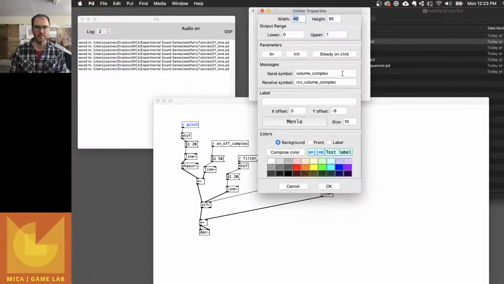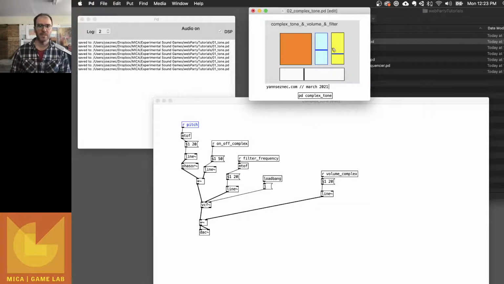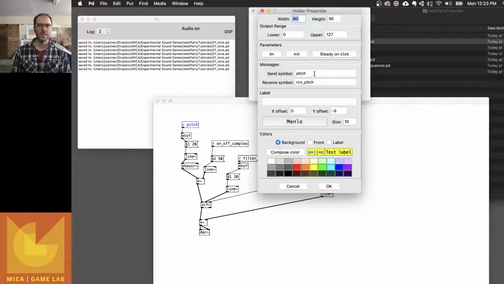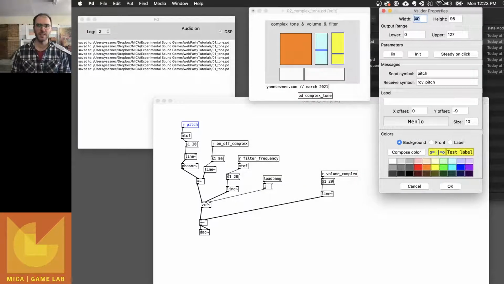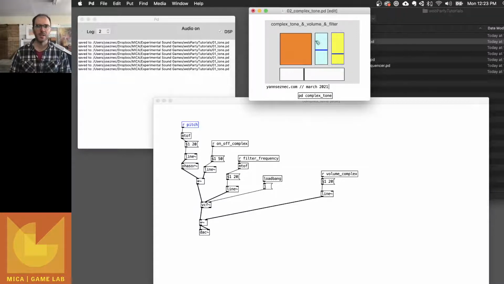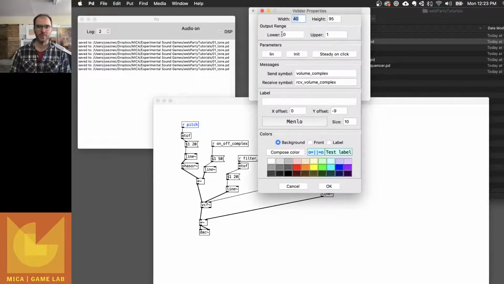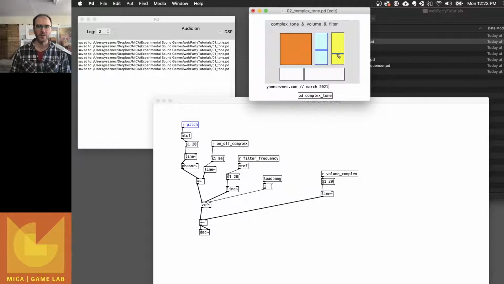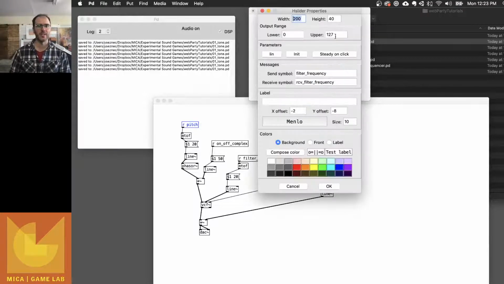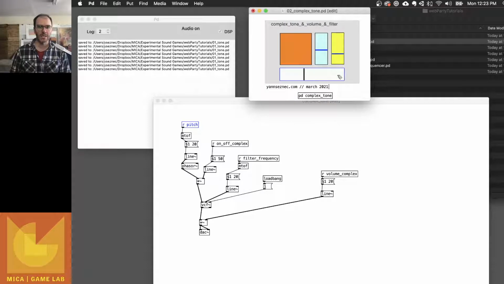This is exactly the same as the previous patch, volume underscore complex and receive volume complex. Cool. So this one I've named pitch and receive pitch. Now the main difference here is that I've set my output range to the default of 0 to 127. That's what it defaults to when you make a slider, whereas my volume is going from 0 to 1. Okay, so this is going from 0 to 127, and my horizontal slider down here is also going from 0 to 127, and I've called that one filter frequency, and that's on my whole patch.